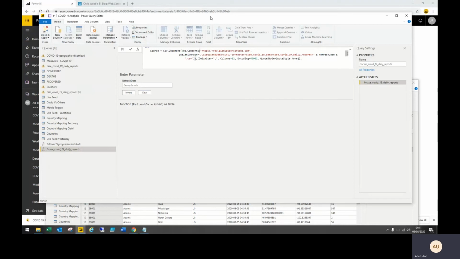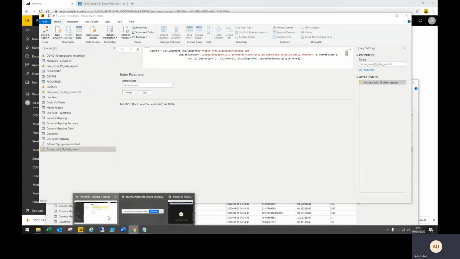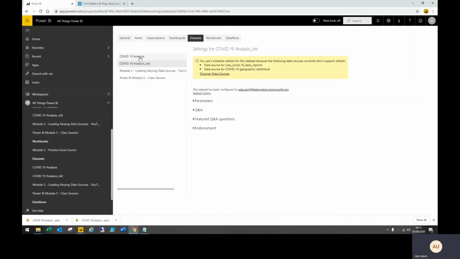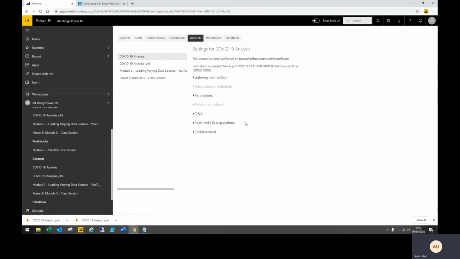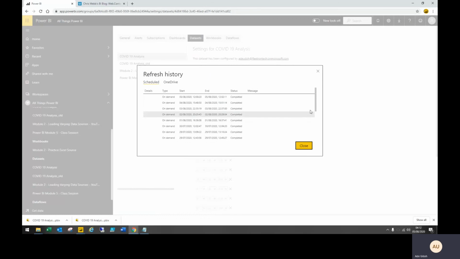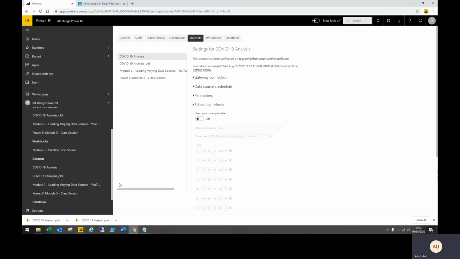Again, just to show you, that was failing, and now this is working. When I go in here, that's the old one that's failing. This is the new one that's working, and it's all refreshed. Really good. I even have it on a scheduled refresh as well, so that's all working. Look at the refresh history. All working. So great stuff. I hope this is useful.